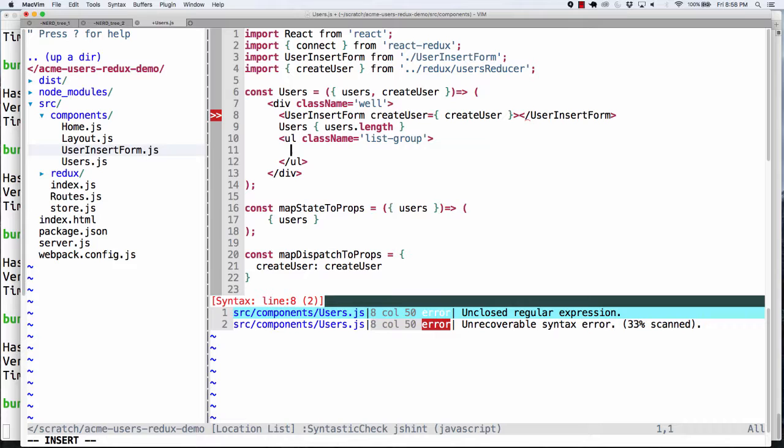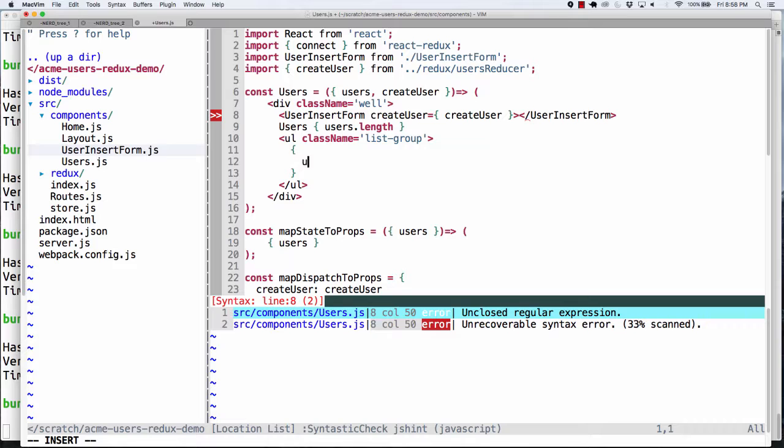And here we'll go over here and we'll specify users.map. We'll have a user. And just for the sake of argument, we'll give this a class name of list-group-item. And here we'll just show the user's name. And that should be the end of the map. Right, so we're mapping that. Now we should have a bunch of list items.